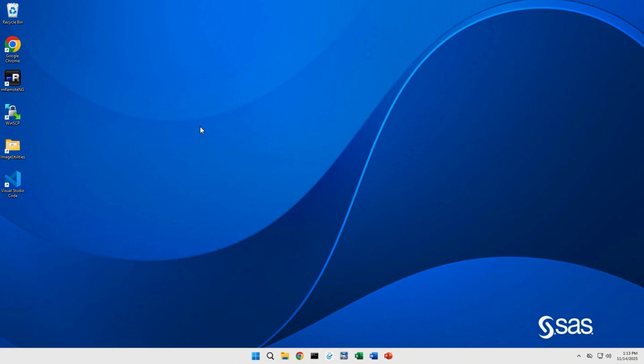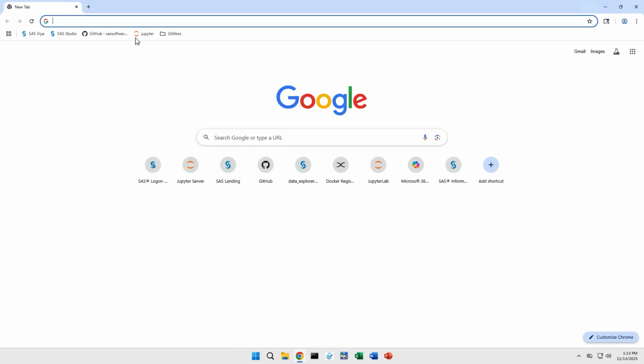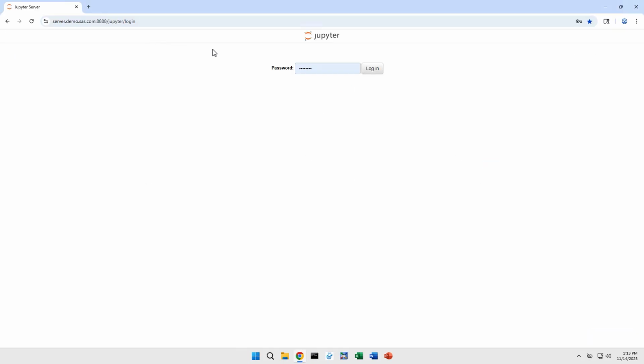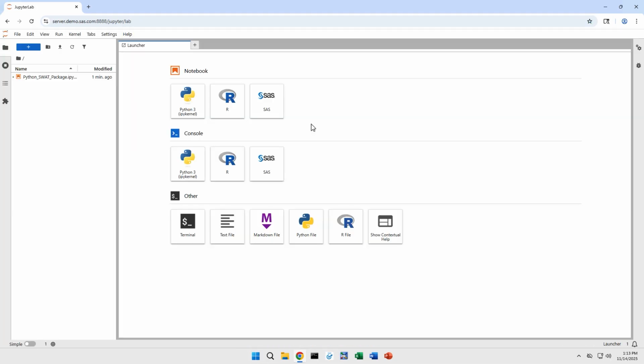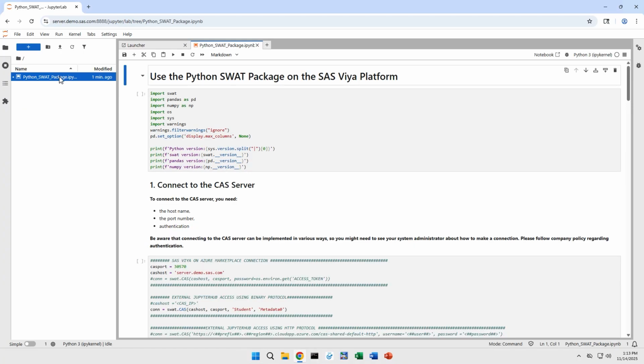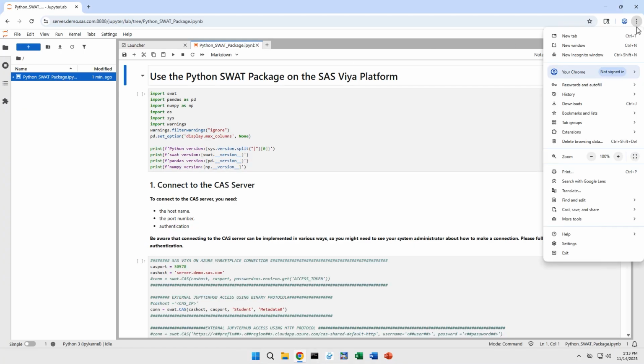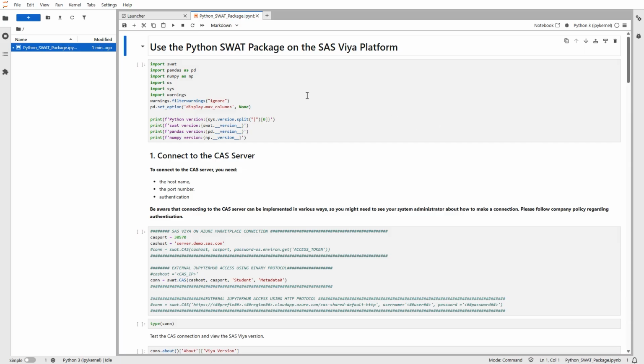In our provided training environment, open Google Chrome and select Jupyter Server on the bookmarks bar. If prompted for a password, enter student1 with a capital S. In the file browser, double-click the Python SWAT package notebook. Let's take a look at cell 1.